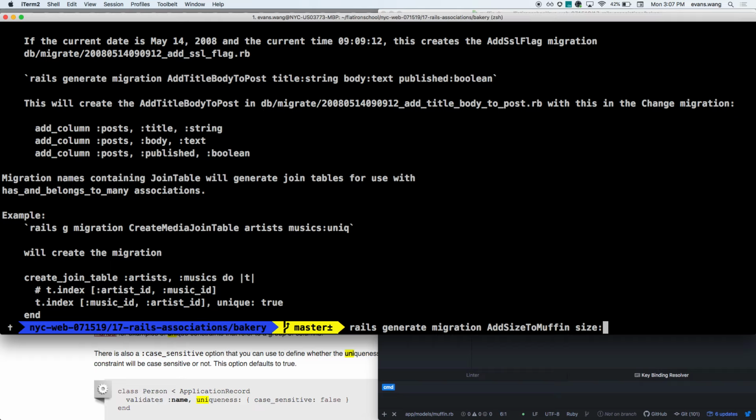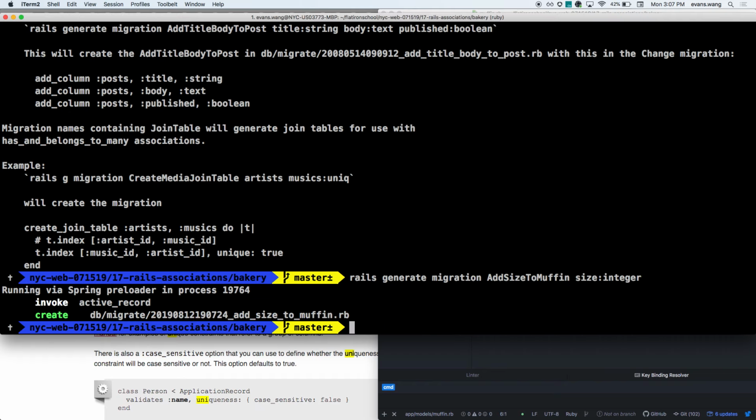Or string? Based on certain... a size 2 muffin? You know what? Fine. Let's go integer because it's hilarious. Muffin circumference. Right. And so let's actually take a look at what this created for us.